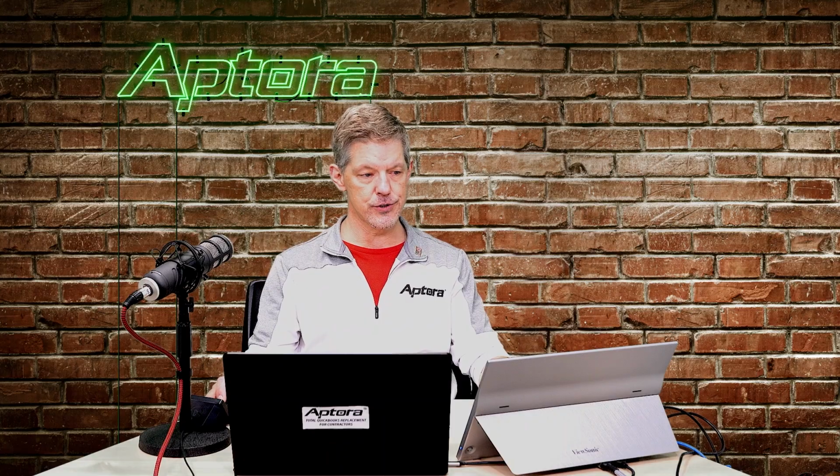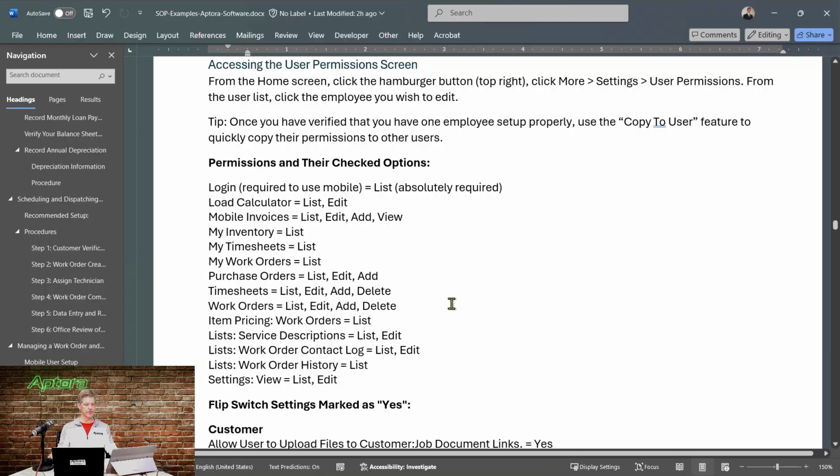So what are those settings? Well, just cover them. Make them the company rule. So here's a rule, a company rule. I've already said in the SOP, go do it, but do what? This is where we lay out the rule. So log in, well, that's required. Load calculator, yeah, I'm going to let them see the load calculator. You may say, no way, I don't want them looking at that load calculator. That's fine.